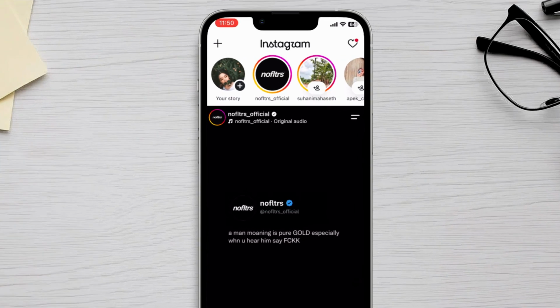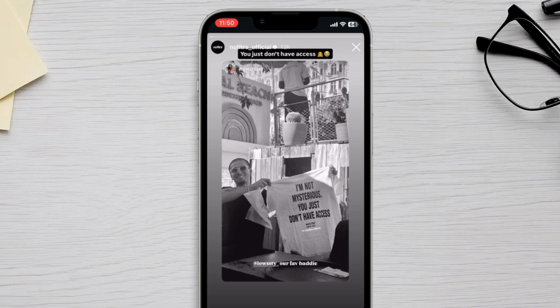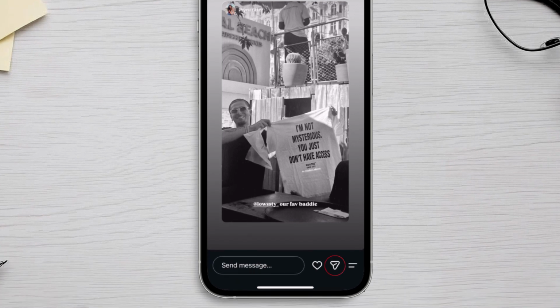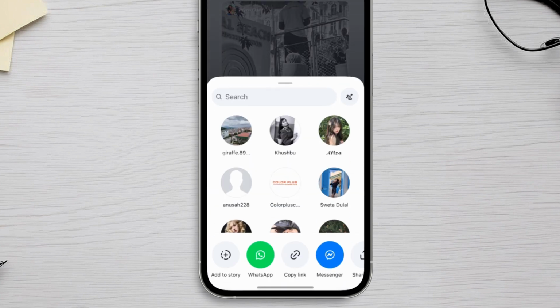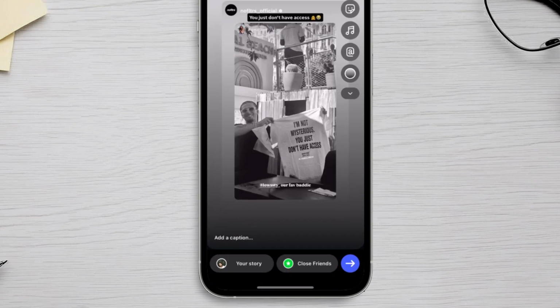Tap on their story and find the specific story you want to share. Now, tap the Share or Paper Plane icon at the bottom of the screen. If the story can be shared, you'll see the Add to Story option. Tap on it. You can now preview the story and add text, stickers, or other elements if you want. Once you're ready, tap Your Story to share it.